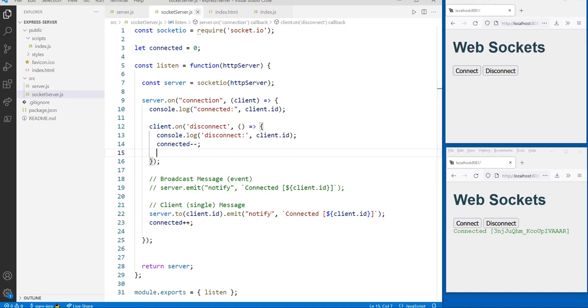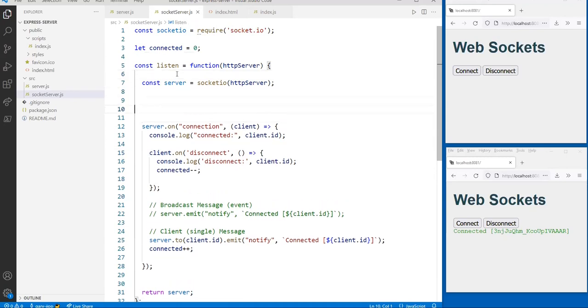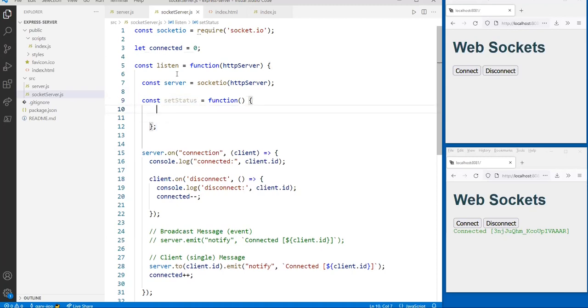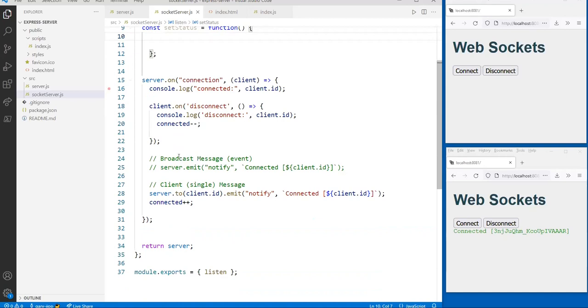I'll put it inside. Doesn't matter, I can put it outside. Really, it doesn't need to be just inside here someplace. So I'll just put it inside here. There, and we'll call it send status. I'm going to send the status to everyone in my group of connected clients. And really all I want to do is send them a broadcast message.